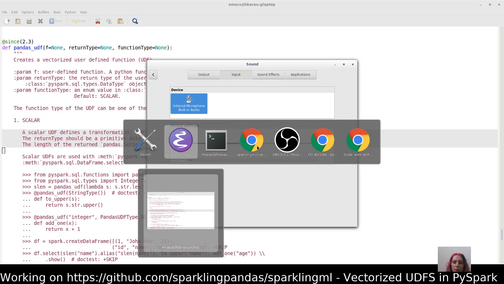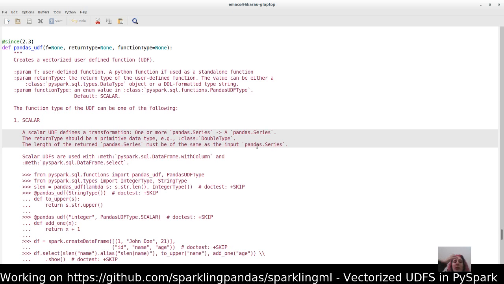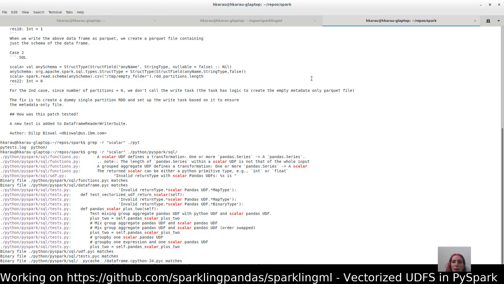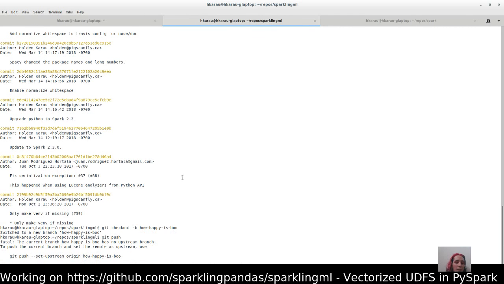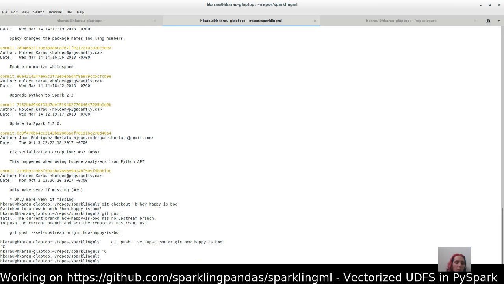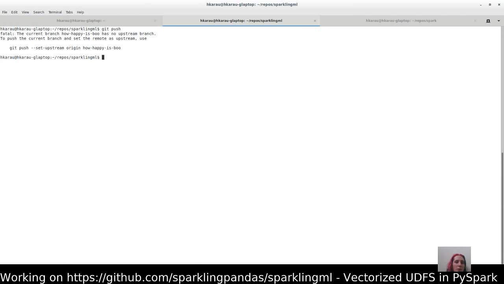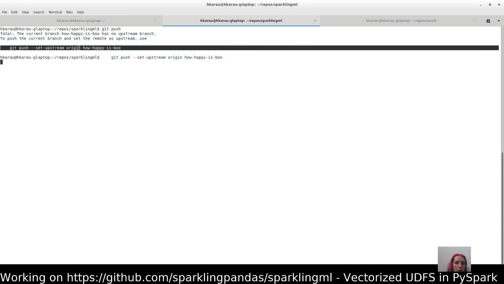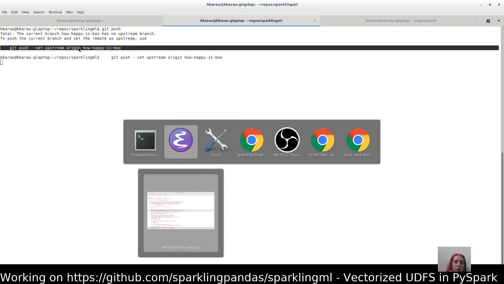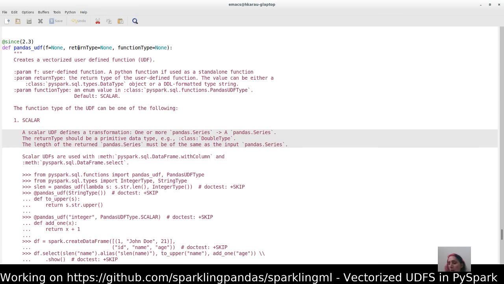Adding an example using the new Vectorized UDFs from Spark. And these are exciting because they mean that we get faster UDFs in Python. And this is really cool. I'm going to be doing it in the Sparkling ML project. It's just a small project which works to expose basic Python functionality into Scala as well, so that the Scala people can take advantage of our cool libraries.